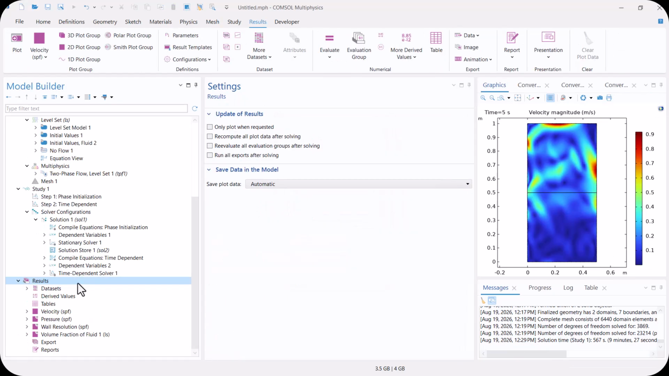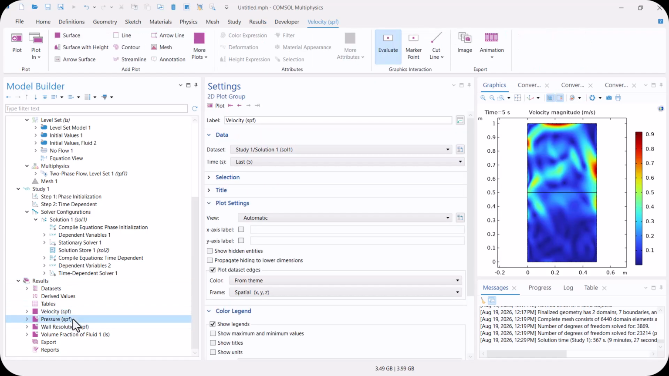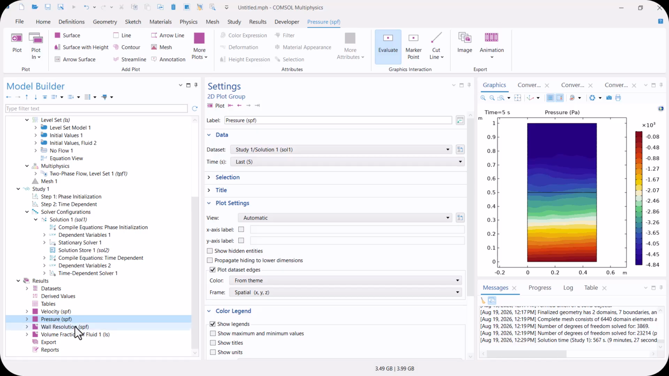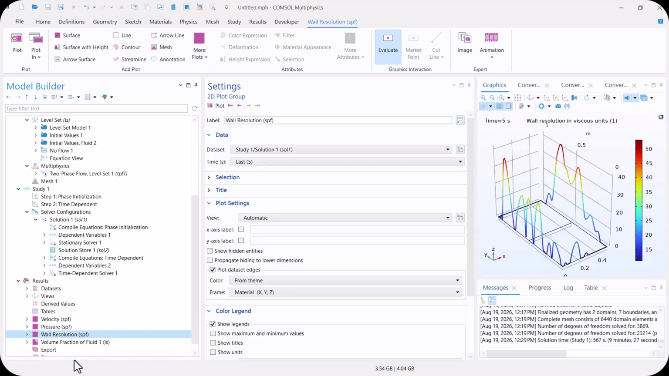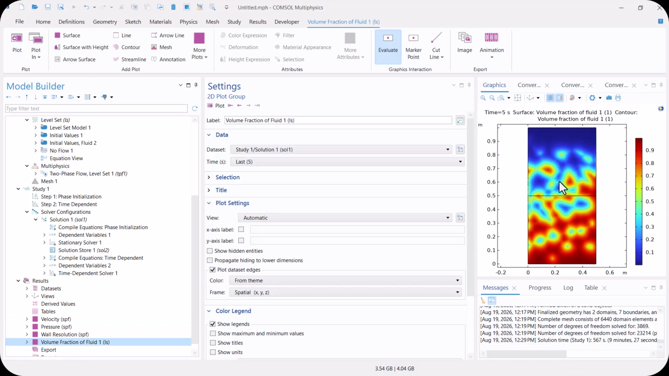The run has been completed and now we want to see our result. So this is our velocity, this is our pressure, and here we have the volume fraction. You see the volume fraction of water, so you see that.